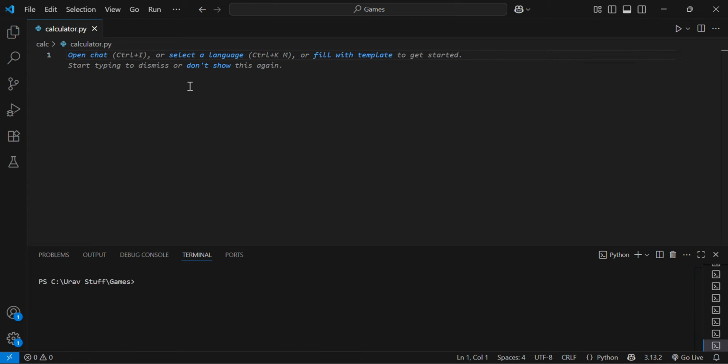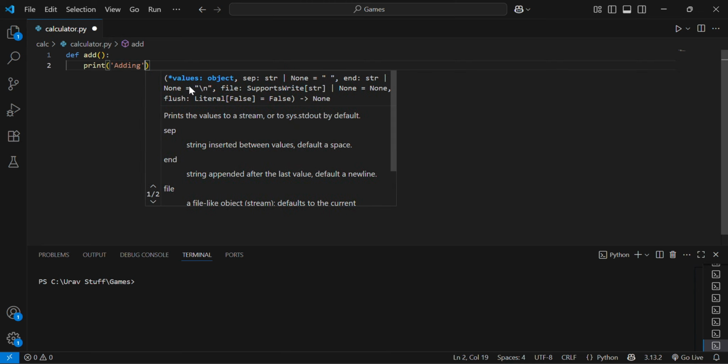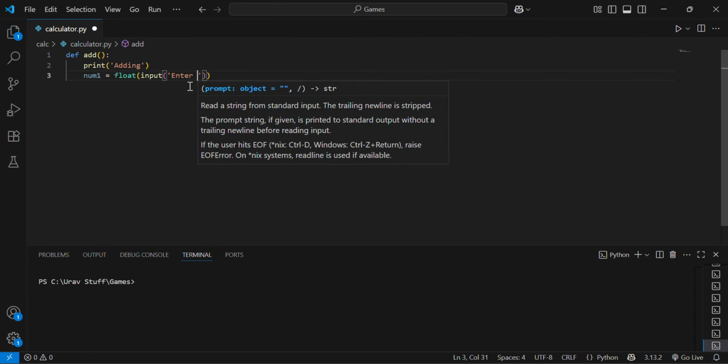First, I'm going to start with creating all the functions that we'll be using. So let's start with addition, def add. We don't need any parameters because we're going to ask for the input in the function itself. So let's first print that we're adding so the user knows what they're doing. Then we need our first number, and this will be equal to a float value of an input, and we'll do enter first number.